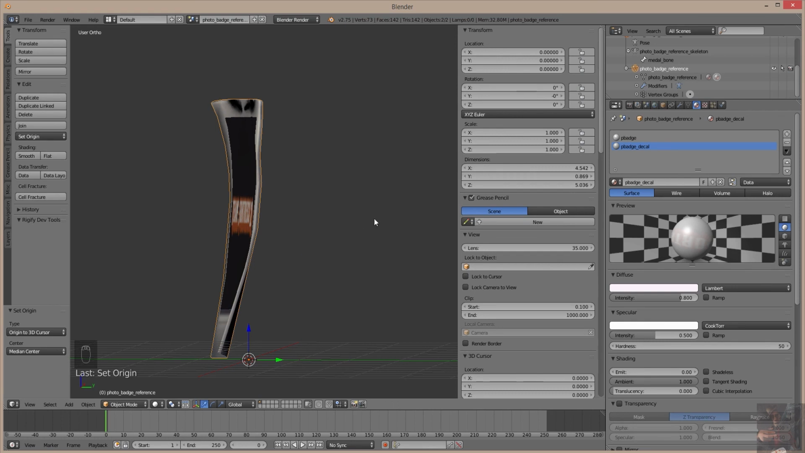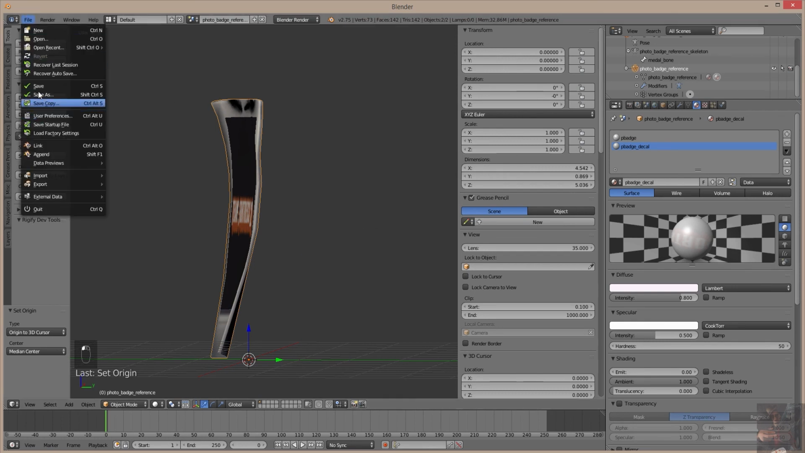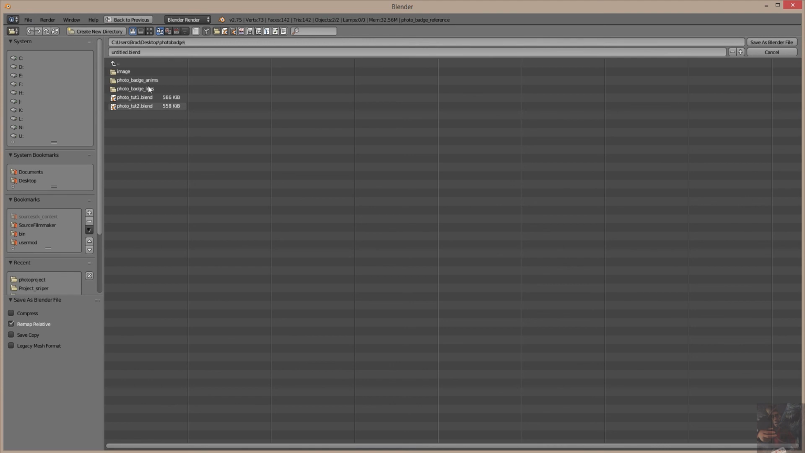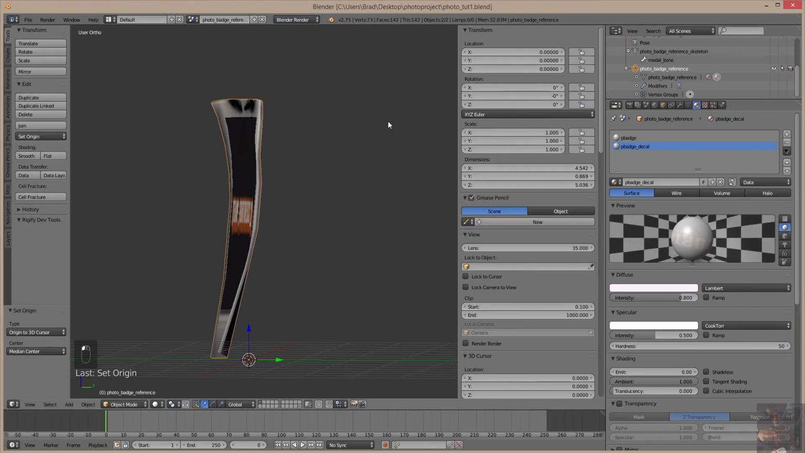So for now, I'm going to save my project, and I'm going to put it in that photo badge project folder, and I'm going to call it photo badge Pt1. And if you see here that, oh no, wrong folder, photo project, there we go. I'm going to call it photo badge Pt1, and save it.